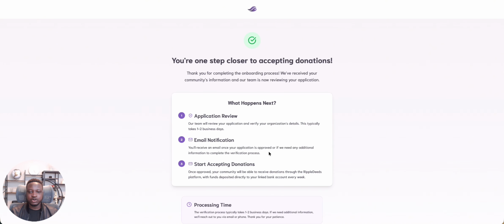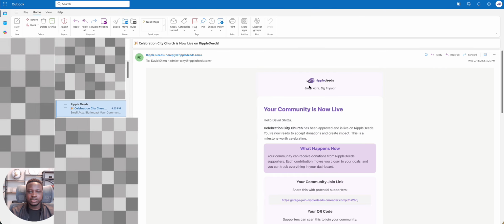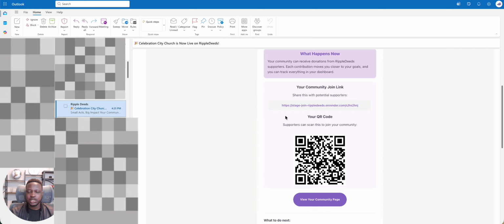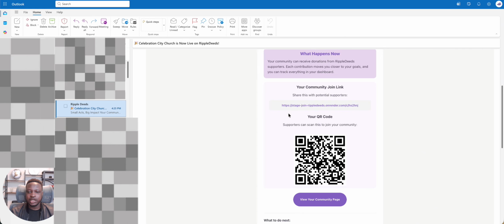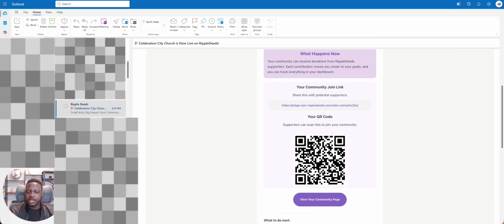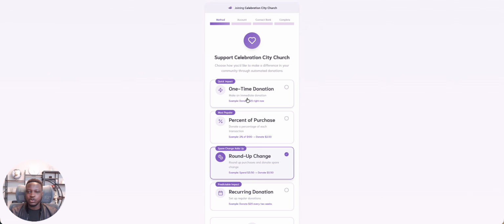When the review process is over, you will get a notification email letting you know that your community was approved to be on RippleDeeds. Let's see what that looks like. Here in our inbox, we get an email from RippleDeeds saying Celebration City Church is now live. Here we have a community join link and a QR code that we can share with members of our church. When our church members scan the QR code or click on this link, it'll take them to our donation page where they can sign up and choose their method to donate to Celebration Church.